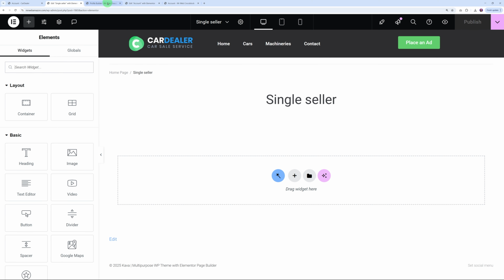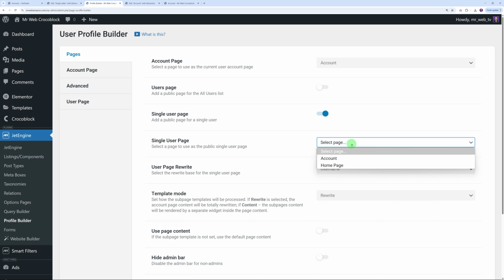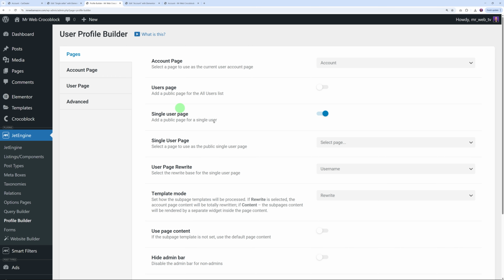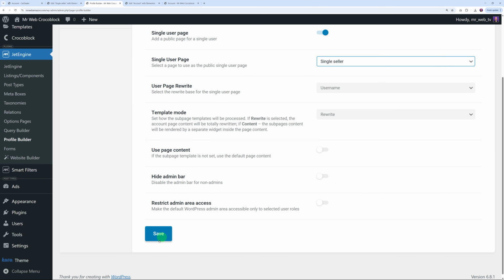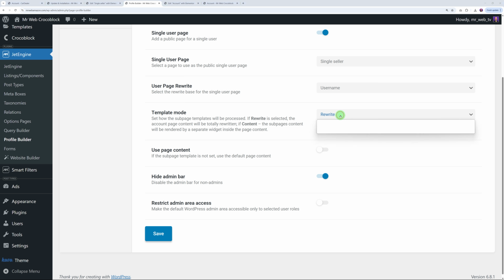Very good. And now we go back to our profile builder. We go to pages. I'm going to select the page. So here, as you can see, it's not displaying. So we have to refresh. Okay. And now we can select the single seller page. Okay. Now save this. Very good. So now we go back here. Refresh once more, and then right here, template mode, make sure that you select content. Super important, this feature here. Okay, so save. Very good.